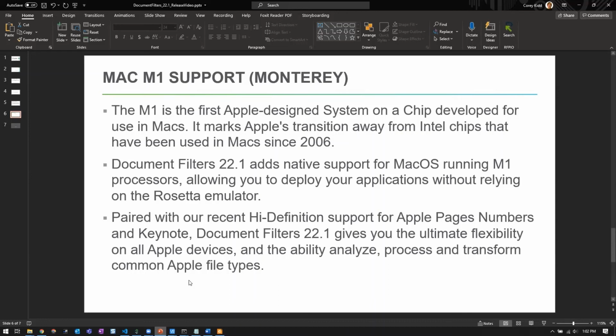Document Filters 22.1 is adding native support for running on M1 processors. So now you can deploy your applications without having to rely on the Rosetta emulator. At least Document Filters will not be the piece holding that up. Within our last couple of releases, we've also added support for Apple Pages, Numbers, and Keynote. So with 22.1, we're giving you a lot of flexibility on Apple devices with the ability to analyze, process, and transform common Apple file types on their devices natively.